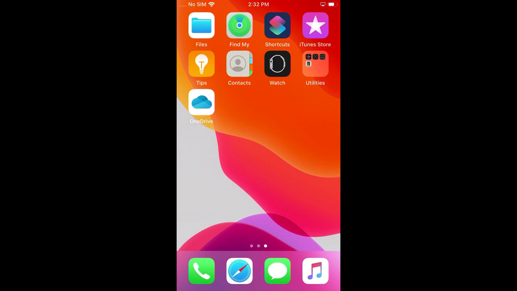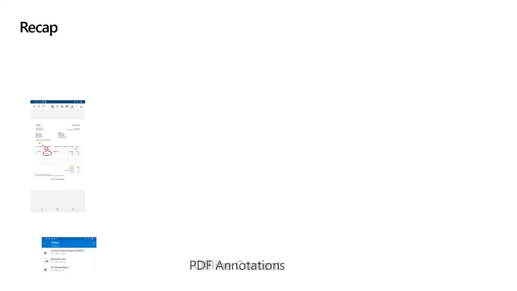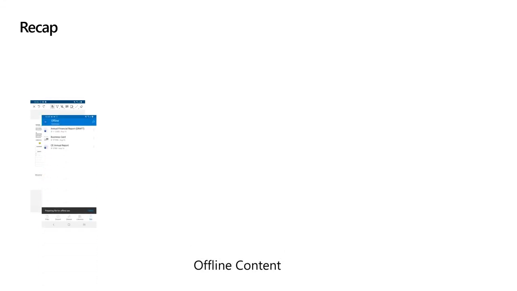All right. There's a lot of awesome stuff we saw today, huh? Let's do a real quick recap of everything we just saw. First, we saw how PDF annotations let you really easily mark up and annotate files while you're on the go. Then we saw how you were able to quickly and easily offline content so that even while I'm on a plane without connectivity, I was able to review files.